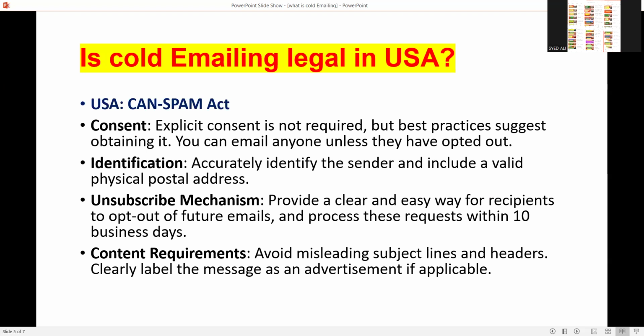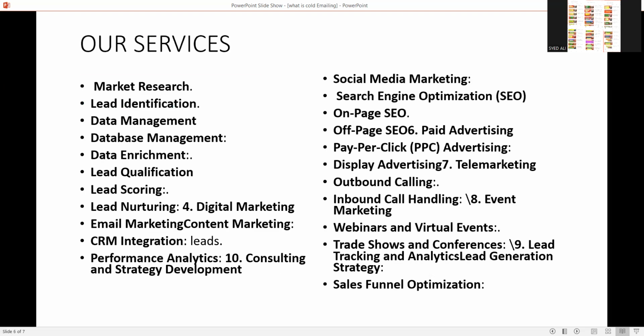Avoid misleading subject lines and headers. Even if you are following all the steps, your content should be relevant. Whatever you are advertising, whatever your product or services are, the content in the email must be relevant to that. No misleading claims, no false claims, nothing like that. So that is very important.